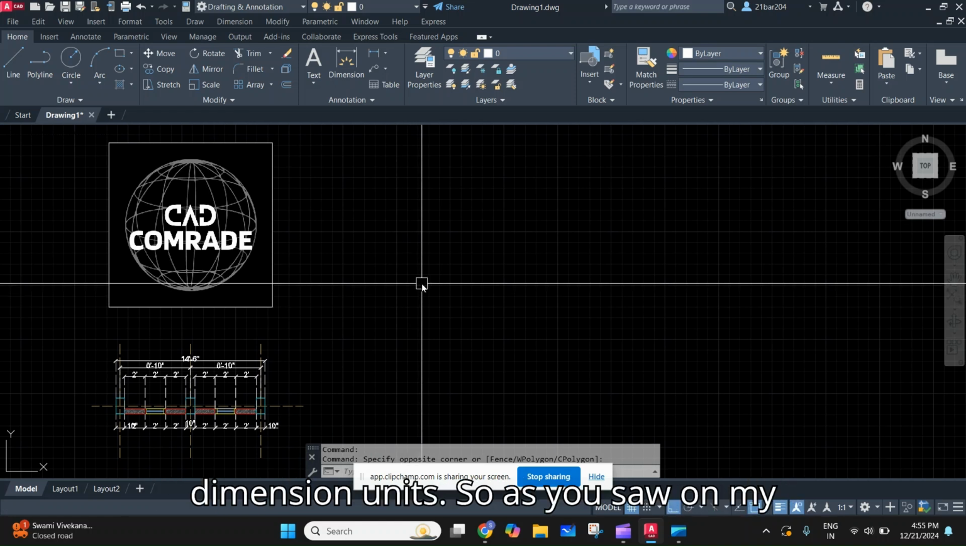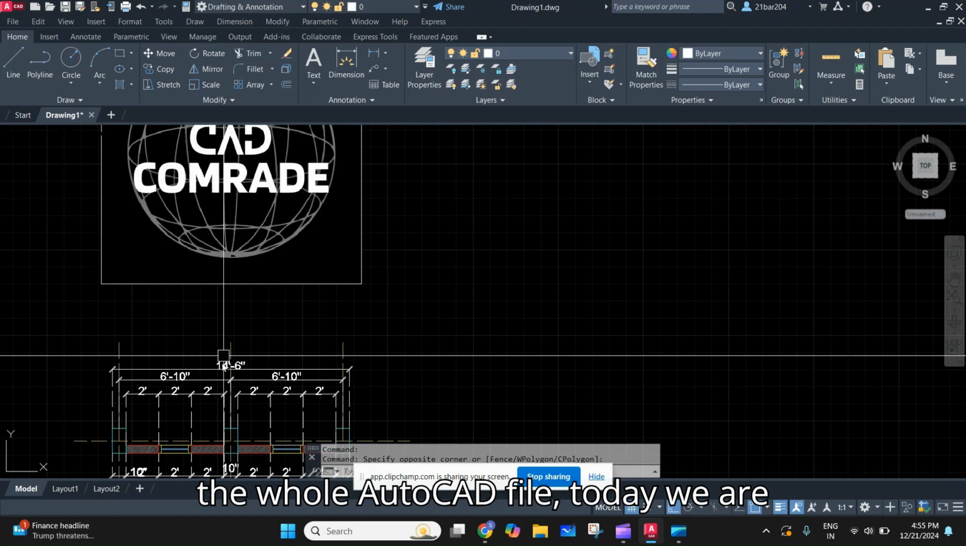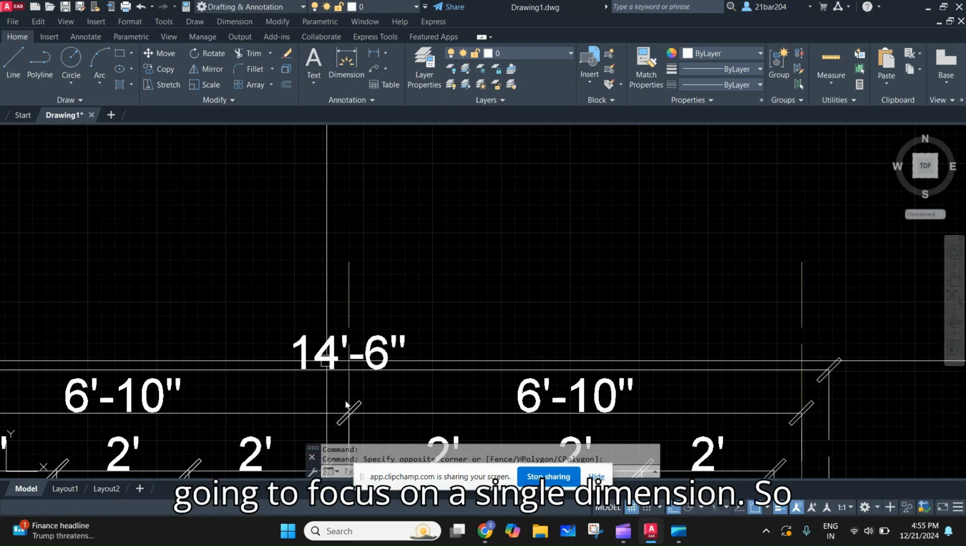In today's video we're going to learn how to change AutoCAD dimension units. As you saw in my last video on how to change units in the whole AutoCAD file, today we are going to focus on a single dimension.